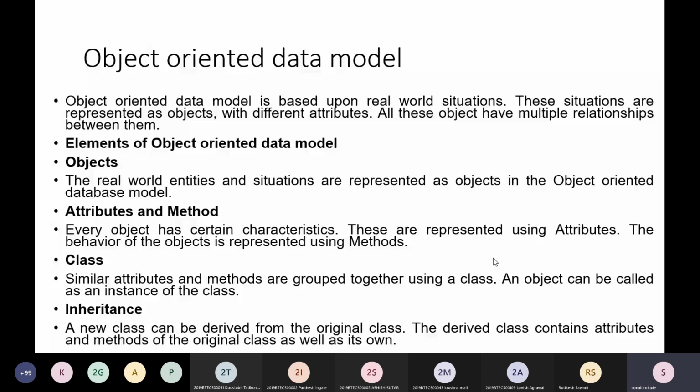Why is it called an object oriented language? Because it is dealing with real world entities via some methods. It is going to create classes, or it can also derive instances of those classes. That's why it is object oriented. In the same way, we have the object oriented data model.